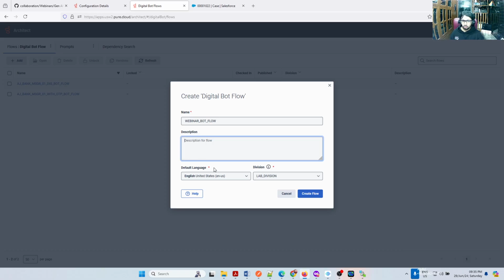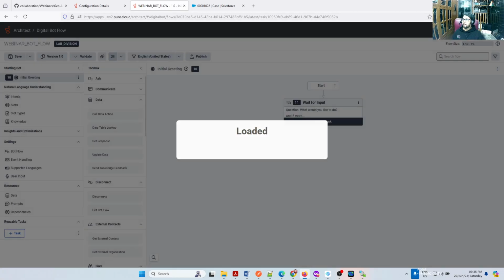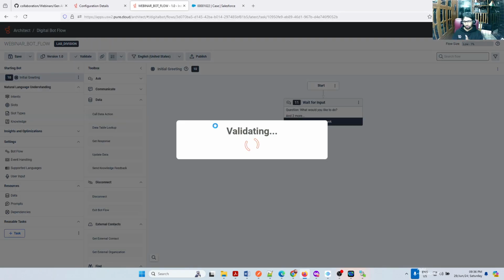Okay, webinar bot flow. I'm going to create the bot flow. And of course, it is in the lab division. That's fine. Right now, when you initially create it, out of the box there will be a wait for input component added into the bot. It says, what would I like to do? It's going to immediately ask. So you save it, create a new one, and then publish it. Let's understand if the flow works, then we'll come back and add the remaining logic.